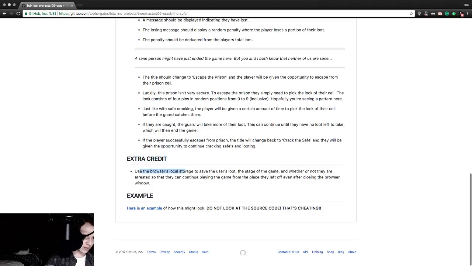Extra credit. Use the browser's local storage. That was a little bit of everything. Storage and local and just confusion all in one frustrating word sandwich. Use the browser's local storage to save the user's loot, the stage of the game, and whether or not they are arrested so they can continue playing from the place they left off even after closing the browser window.